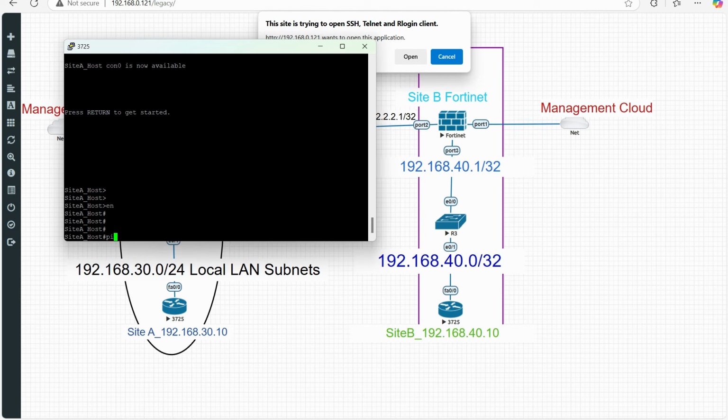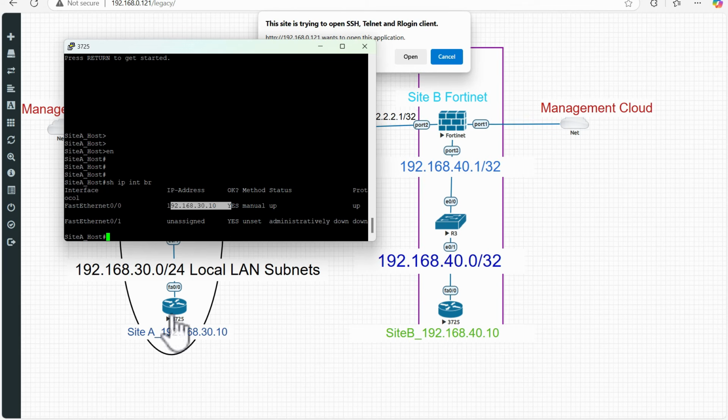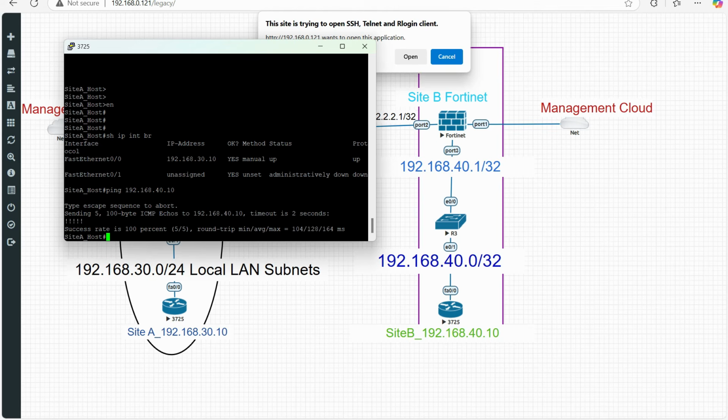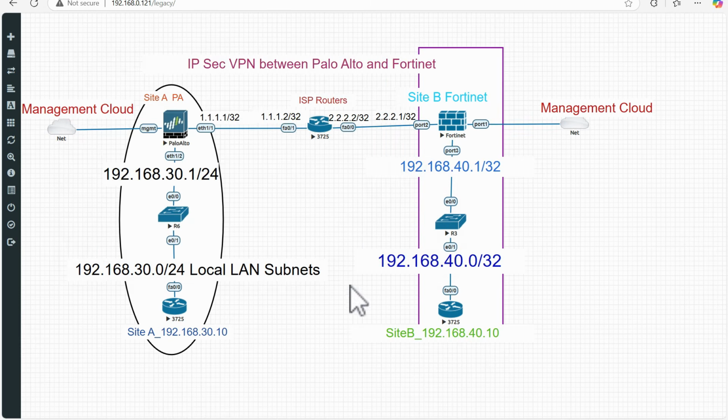If I try to ping, this is the site A host, which is this router IP address 30.10. I can show you the interface also. This is the Cisco router. Basically I have acted as a host, the 30.10, which is this, and now I ping 192.168.40.10. I just initiated it and this is working. The traffic from Palo Alto to the Fortinet is working fine.